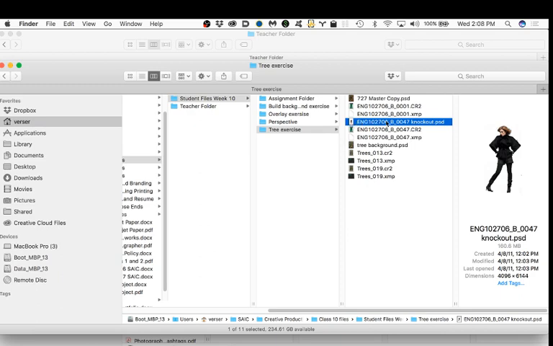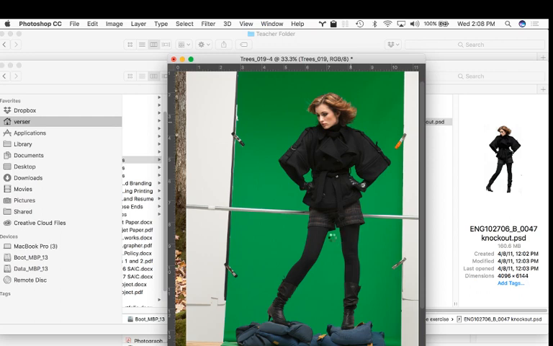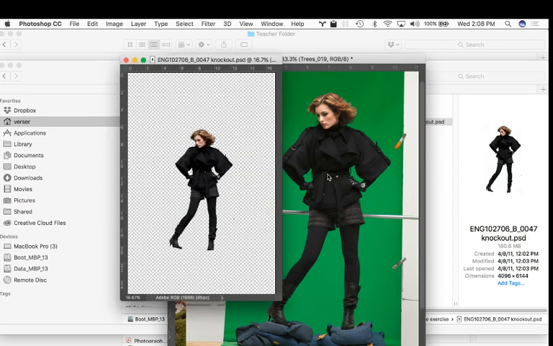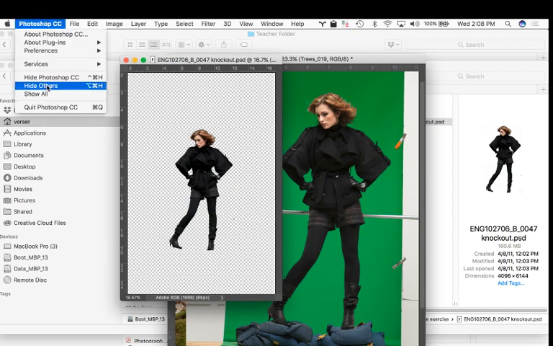So again, we're looking for the 0047 knockout PSD. So simply double click on that. And then we'll scale this to the girl that's already on there because she's been scaled right. So again, I'm going to hide the others.